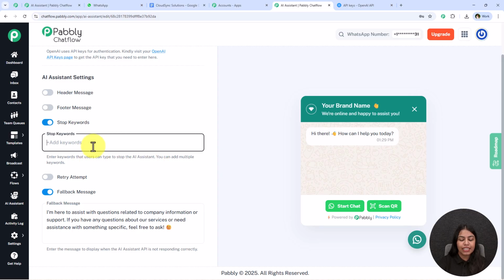And how you can add this keyword? You have to simply type the keyword and then press enter to add the keyword. So let's say your user is chatting with the AI assistant and they are not getting the solution to their query and they want to speak to a human. So you can add a stop keyword named human, like I have added, and what is going to happen is that whenever your user is going to type human, automatically the AI assistant will stop right there, and further the user's chat will be moved towards the intervene section and a manual review will be needed to take back that chat towards the AI. So let's move on further.